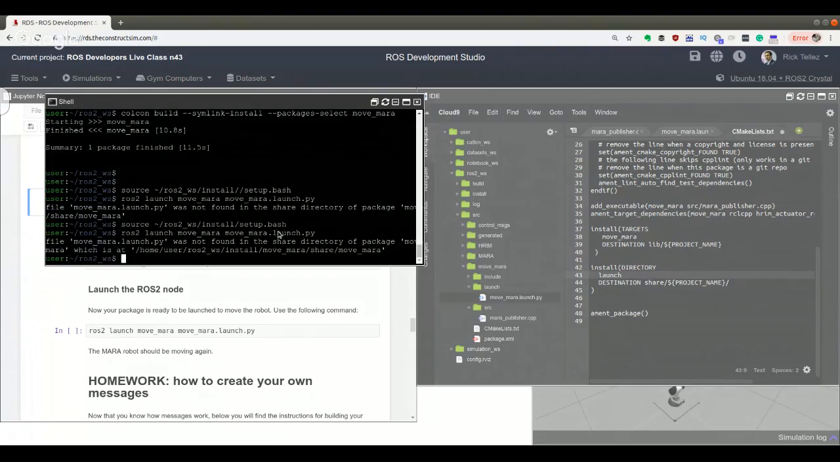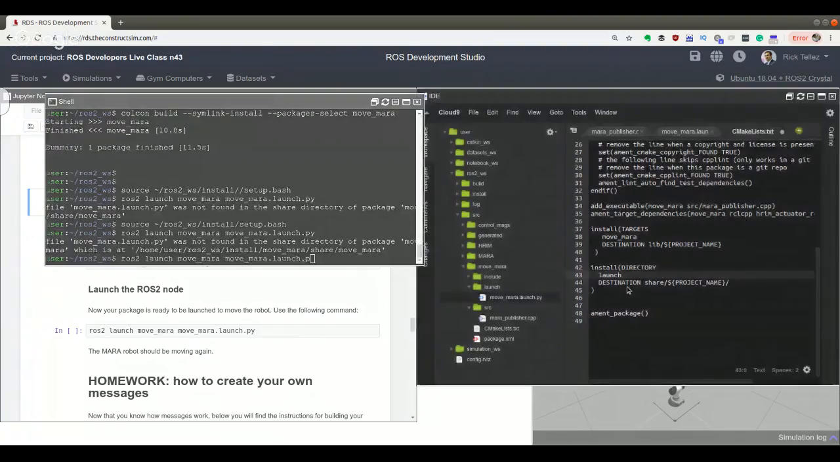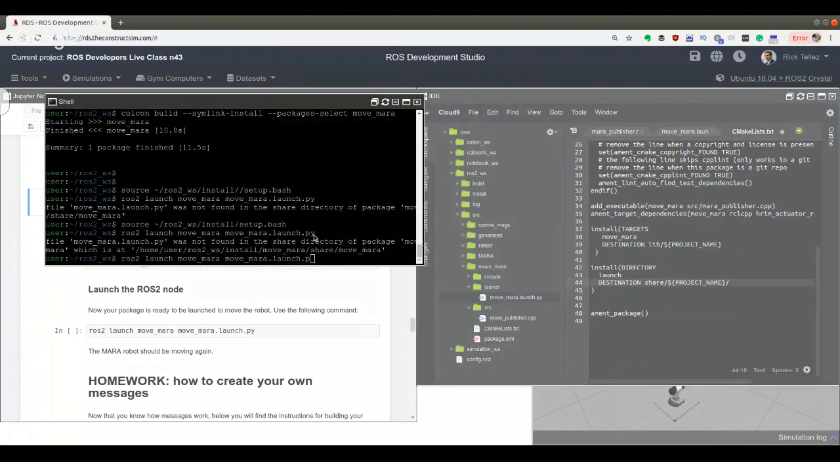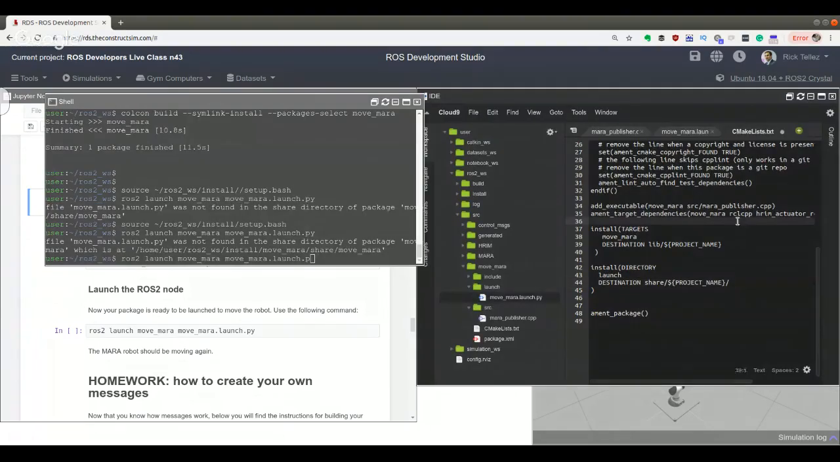Okay, so it says ROS2 launch move_mara, let me see what I'm writing. Package was not found in the shared directory, move_mara, which is at home. Yeah, so it should have been installed, but it has not been. Let me check here. It's correct. So this code is correct. Oh, okay, I see. I didn't save here. Let me save it. No, but it has compiled.